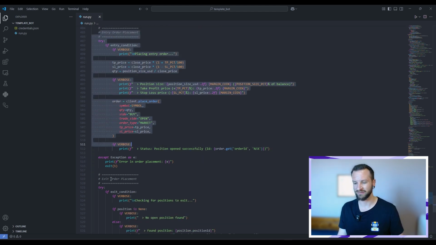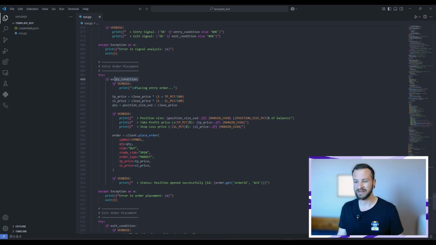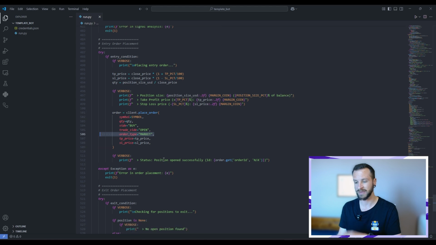You can see we have the exit order and entry order placement. And basically, if entry condition means, this is a shortcut in Python to tell you if entry condition is true, do this. You can see it computes the TP price, the SL price, the quantity given the parameters that we had. So quantity is the amount, the size of the position, and simply places the order, keeping things very simple. As I said, for this template, it's a market order, etc.